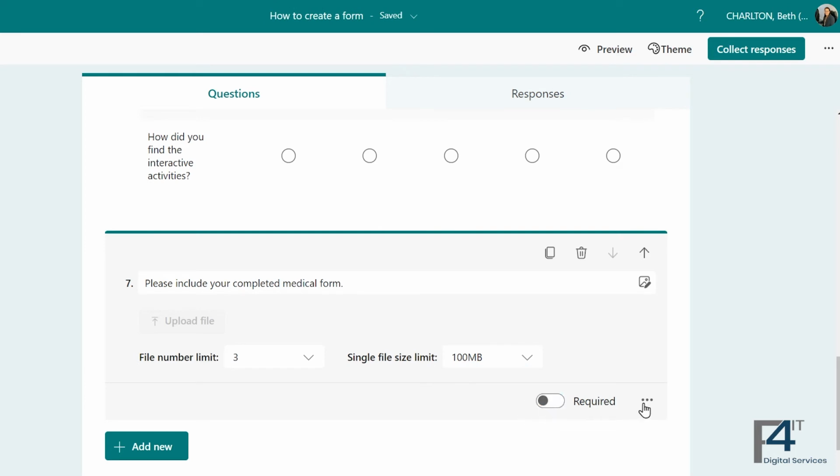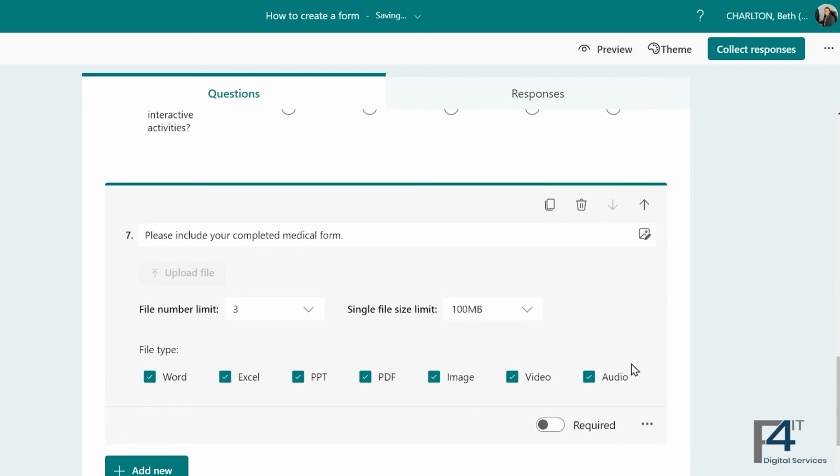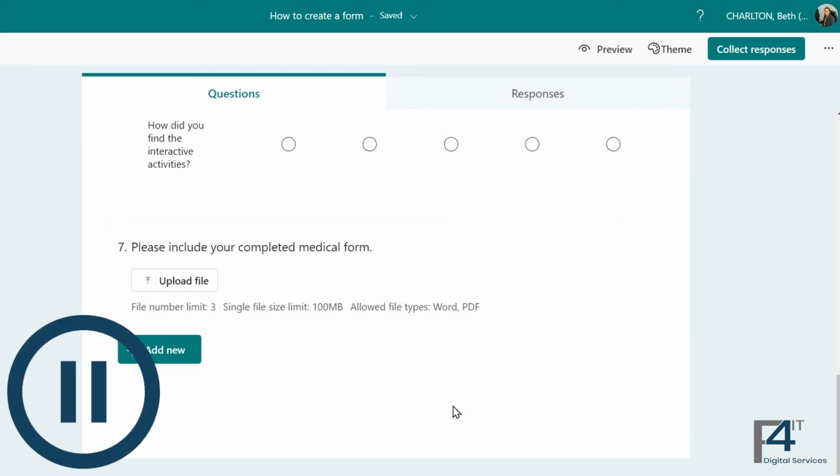And if we look at the more settings, we have a new one called file type. This question is asking for a medical form, so we want it to be uploaded in a suitable format. A Word document would be acceptable, an Excel document wouldn't, PowerPoint wouldn't, PDF again is acceptable. I wouldn't want it as an image, I wouldn't want a video, and I wouldn't want an audio file. So you can really narrow down exactly what is allowed to be uploaded. Pause the video here to have a go.